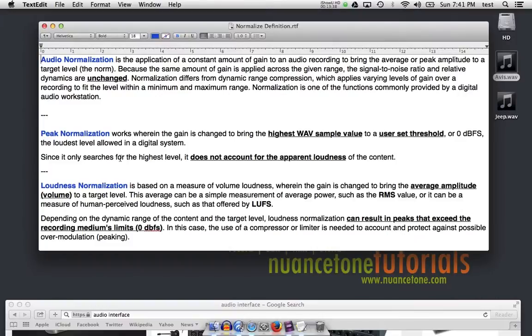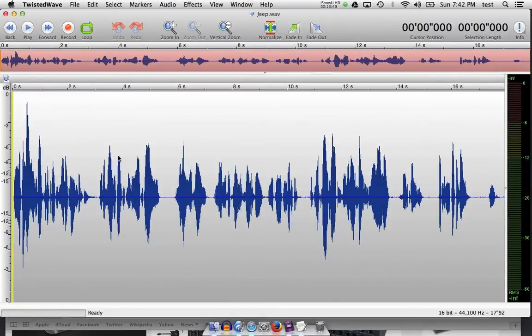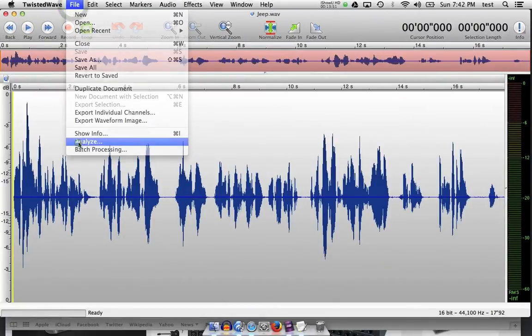Since it only searches for the highest level, it does not account for the apparent loudness of the content, and that's pretty important. So let's take a look at some audio in Twisted Wave. We can go ahead and analyze this audio just to get some idea of what's going on here.